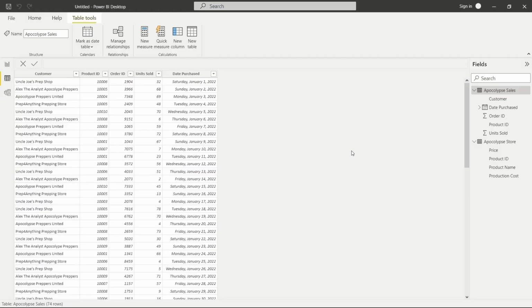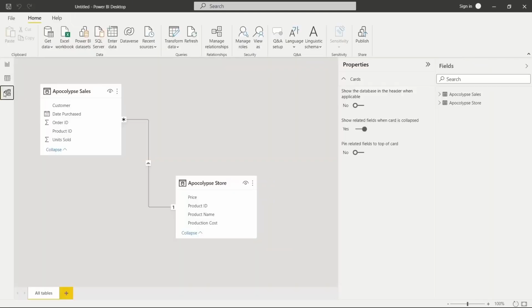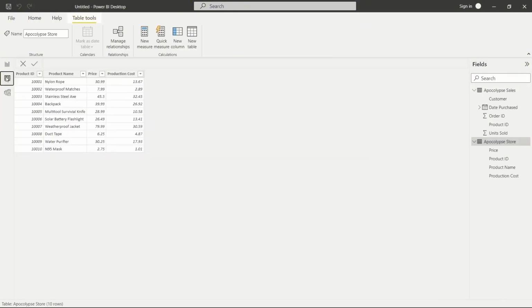All right, so let's take a look at our tables and data before we get started. We have two tables, the Apocalypse Sales and the Apocalypse Store. For this Apocalypse Sales table, we have the customer, product ID, order ID, units sold, and the date it was purchased. And for the Apocalypse Store, we have product ID, product name, price, and production cost. These are joined together, or they do have a relationship together, via the product ID. So what we're going to be using are these new measures and new columns to create our DAX functions.